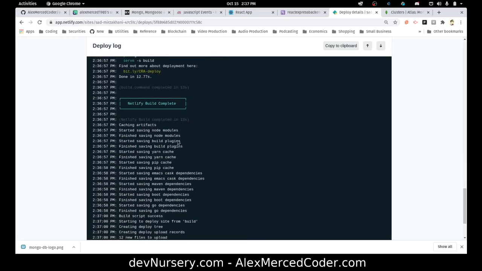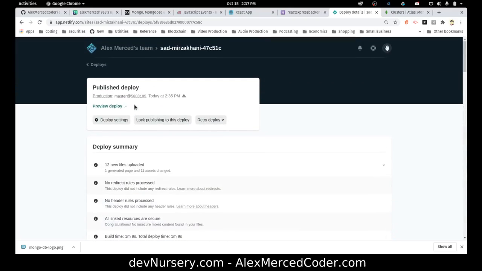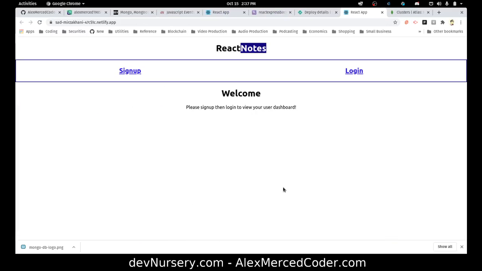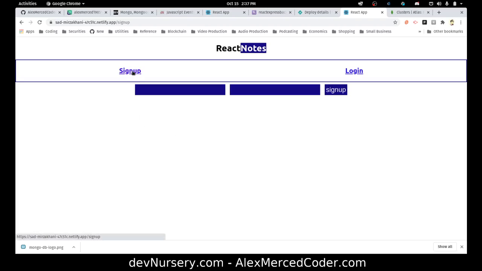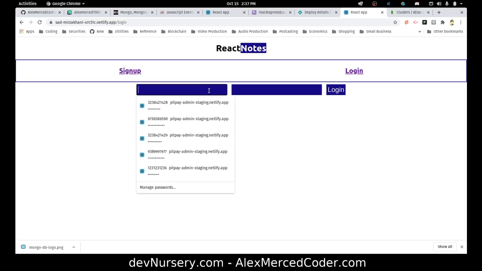Yeah, that looks a lot better. Build complete, site is live. Okay, good. So let's go preview the deploy. This looks promising. Let's go to sign up. Let's create a user. Because again, this is now on our new Mongo database, no longer in our local database, so the user doesn't exist. So I hit sign up. Okay, that worked. Good. Now let's see if I can log in.